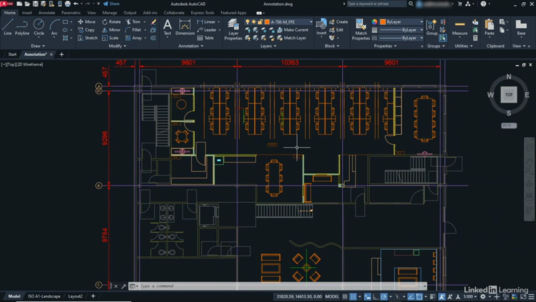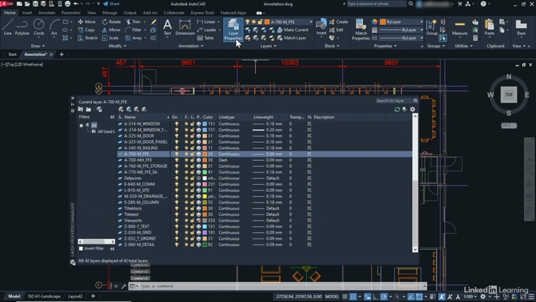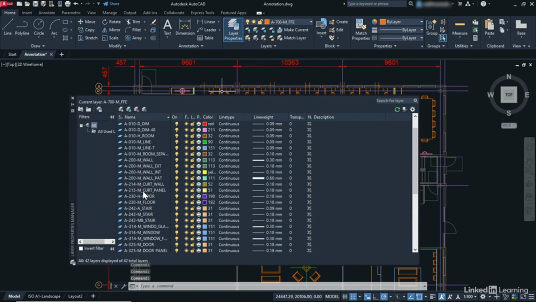We need to create our own labels now and put our own annotation on the drawing itself. We need two things. We need a layer to put the text on, and we also need what is called a text style. So let's look at that. Go to the Home tab on the ribbon, and in the Layers panel, click on Layer Properties. And you can see there's all our different layers here, like so.